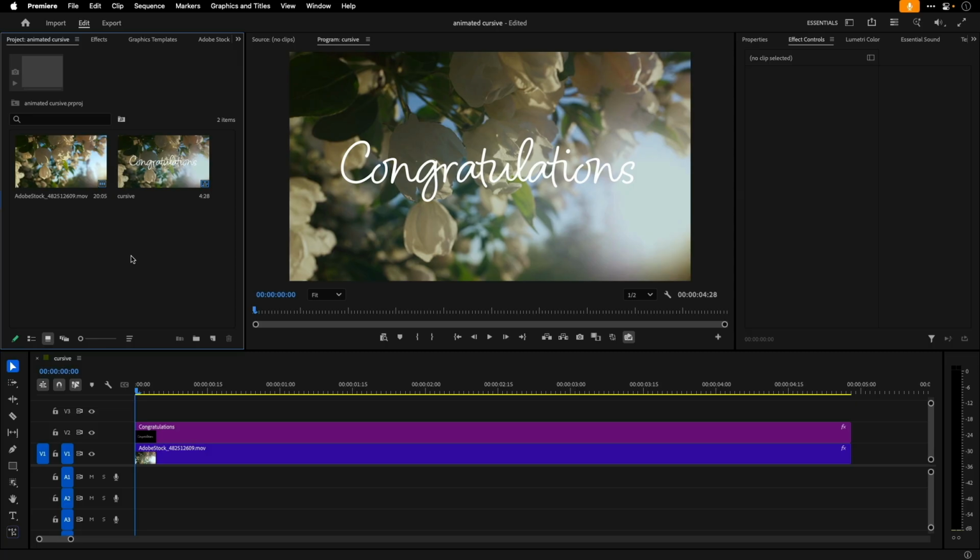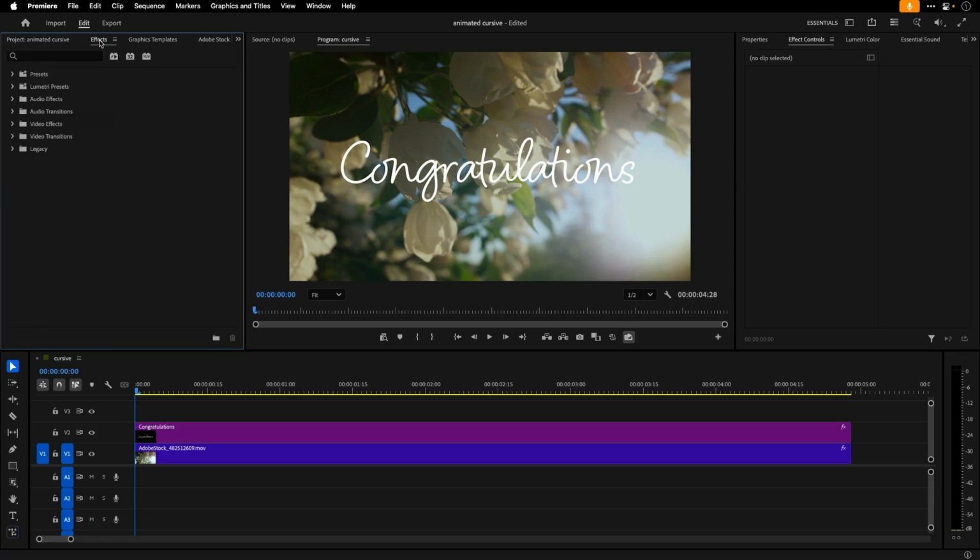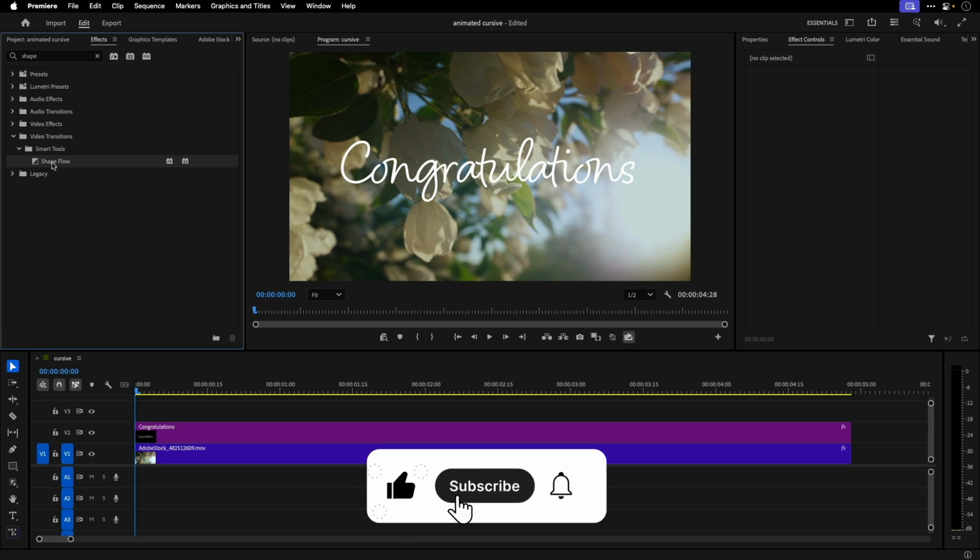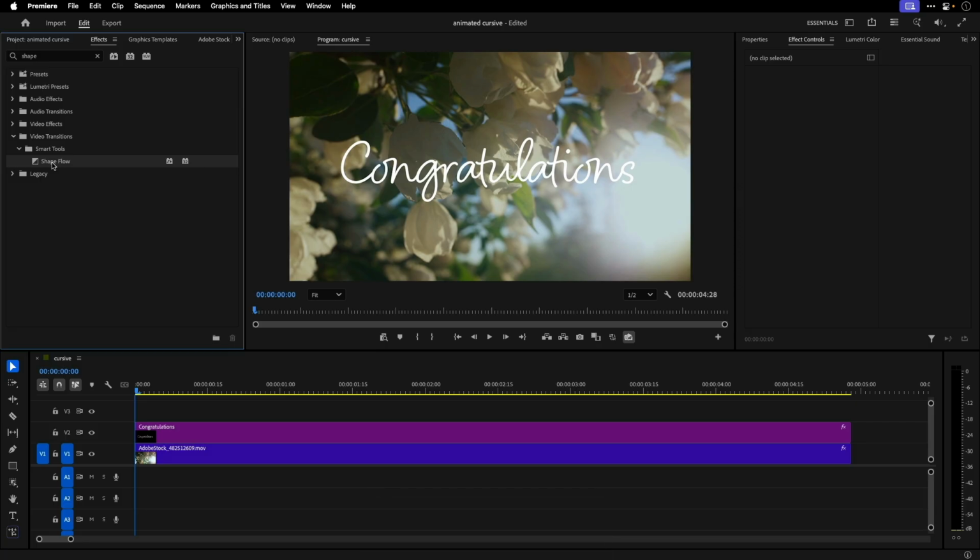I've already created the Premiere project in a sequence with a background video and text. To add the effect, I'll go to the Effects panel, which is nested with the Project panel in the upper left of the interface when I'm in the Essentials workspace, or I can go to Window, Effects, and I'll search for Shape. I can see Shape Flow in the Smart Tools folder in Video Transitions. Transitions can be added to the beginning or end of a clip, in this case text, or between clips if you want them to transition from one into the other.